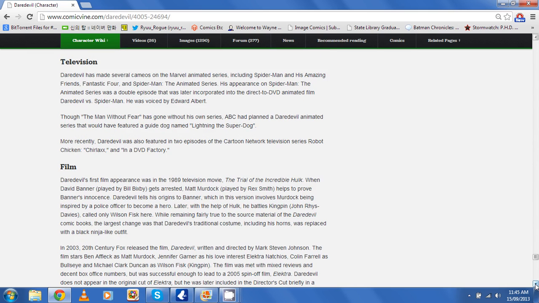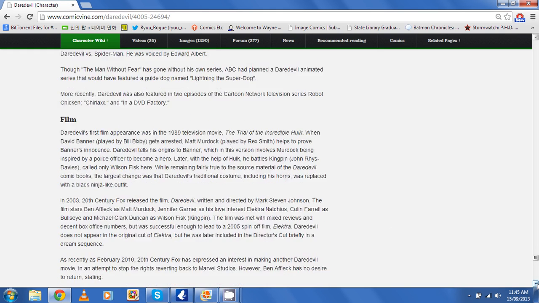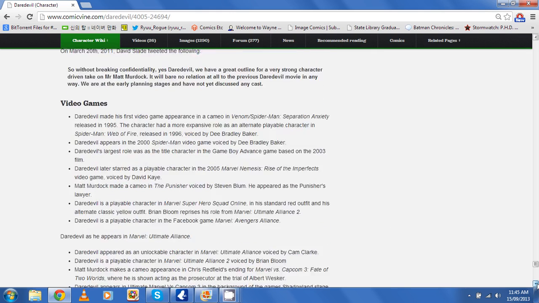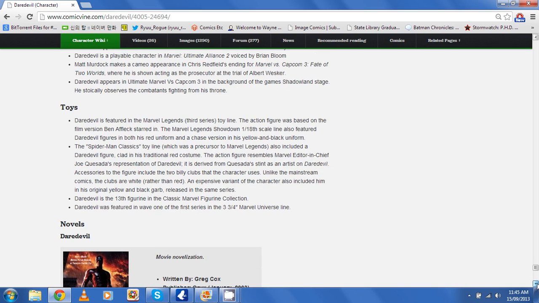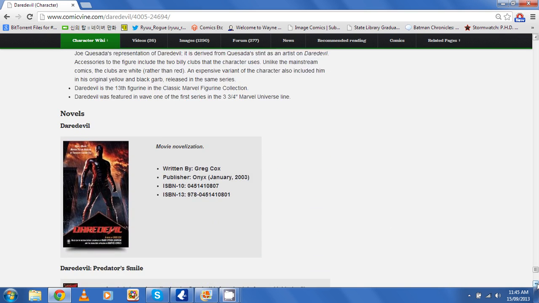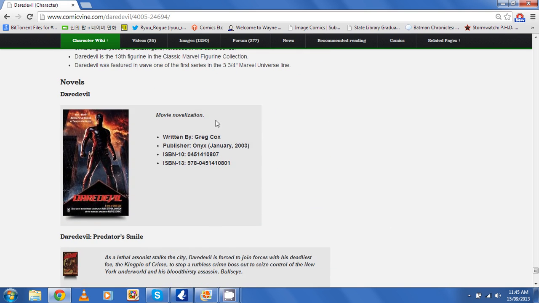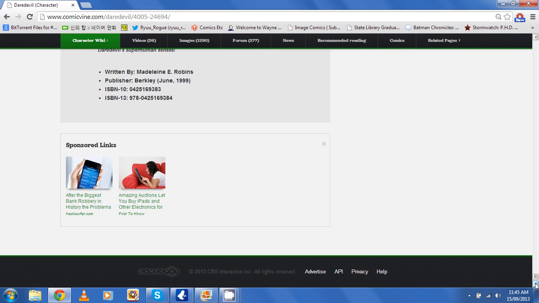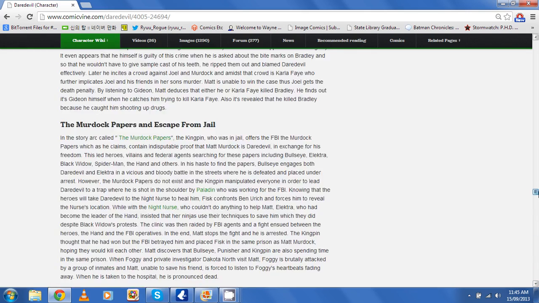So we've got what he did and what episodes he's appeared in on television shows. We've got a bit of a synopsis of all the films he's appeared in. And then we've got some video games as well, and also the toys. As you can see, there's also a novel called Daredevil, which was based on the movie, which is also listed under this. And that's everything. That is how you use ComicVine to research a character.